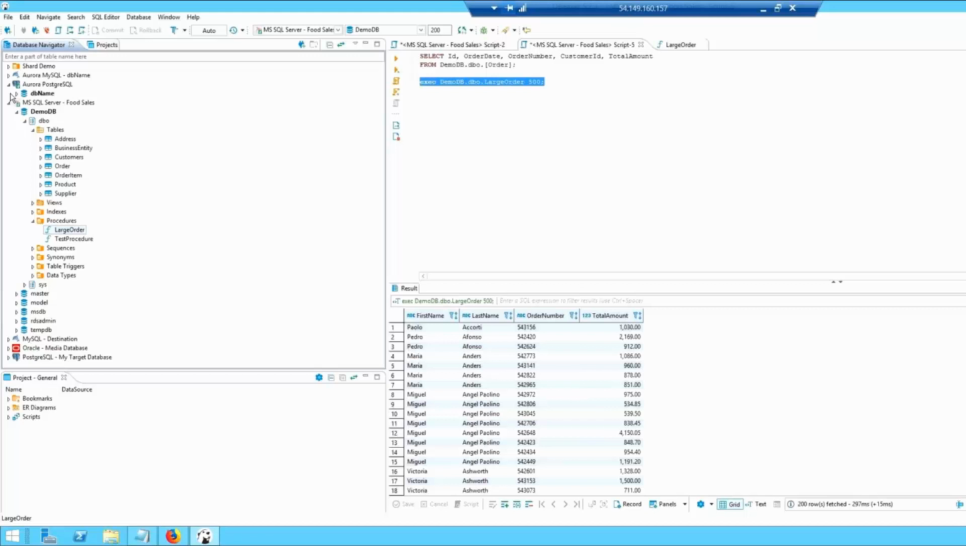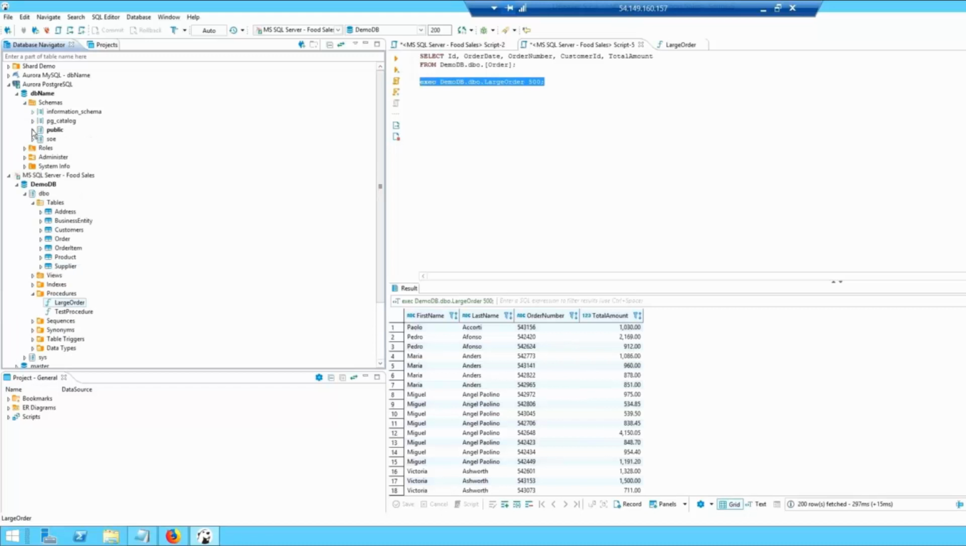Just to prove that there's no funny business going on, I'm going to show you my Aurora target database here. I have an empty database with just a couple of empty schemas, if you will. There's really nothing in them. In Public, we've got some stuff from prior migrations that I've run, but there's nothing in here that looks anything like this demo database that I'm going to migrate.